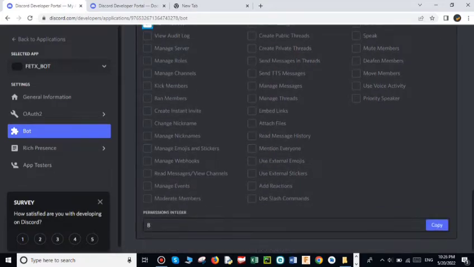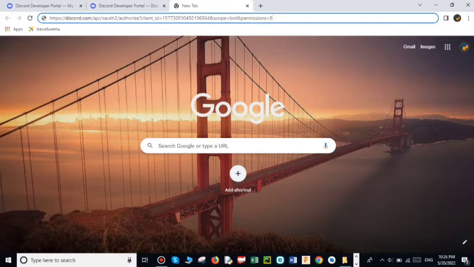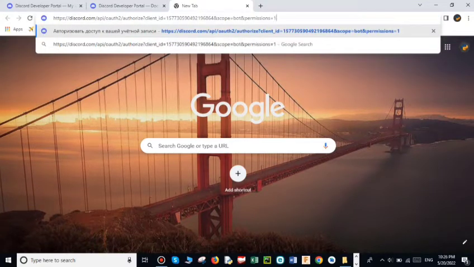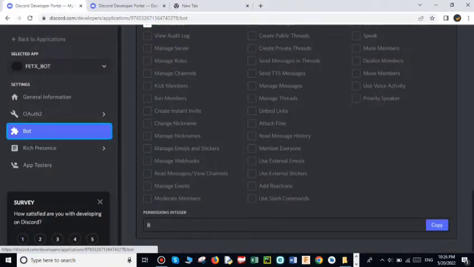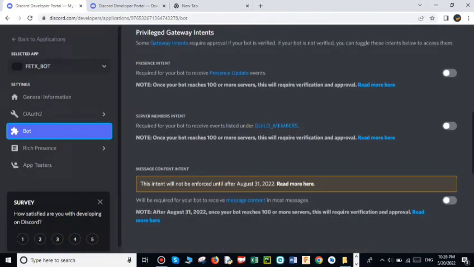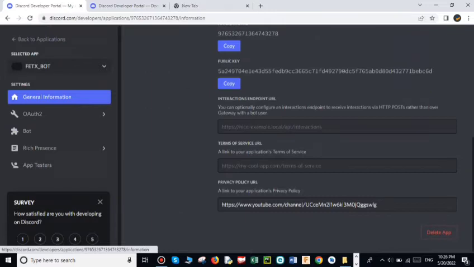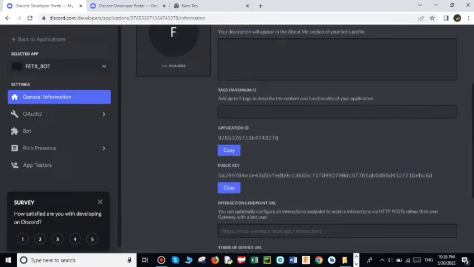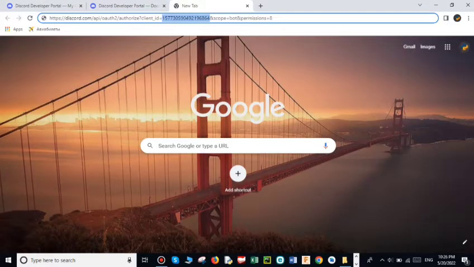Why 8? If you remember, we gave the permission, and when we give administrator permission, the permission integer equals 8. So that's why you have to change this 1 to 8. Then in this ID, what is it? This ID, you have to go back to the bot, press it, and then go up and, no, I'm sorry, you go into the general information, go a little bit up, and you can see the application ID. Press copy and you will see it copied.